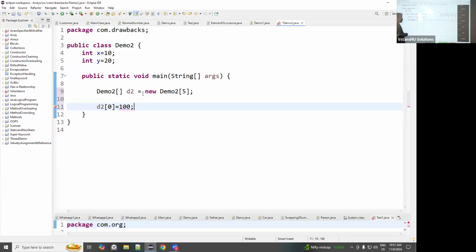See, this is the D2 array. In the D2 array, I'm initializing the 0 index as 100. Is this possible? Why? Because this is an integer value. Can I use an integer value in a non-primitive? Object creation is nothing but a non-primitive data type, right?